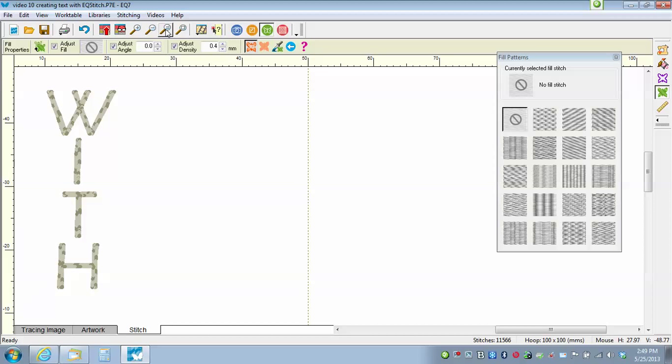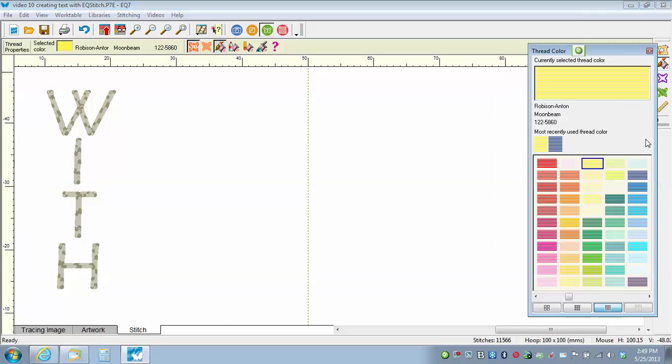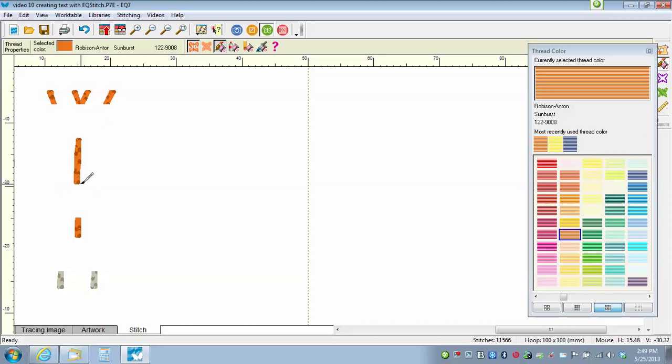Then refresh. So now these are just outlines, but because this was such a very narrow font, it looks like the line actually stitches one on top of the other. If we select a color, we'll be able to see that a little bit better. And now you've got one where it's two lines very, very close to each other.